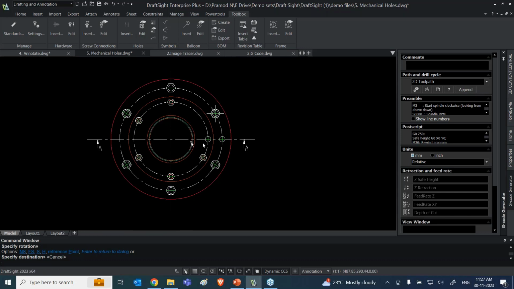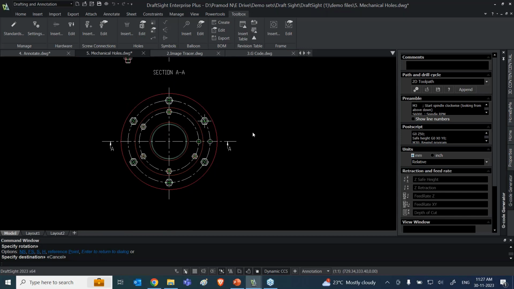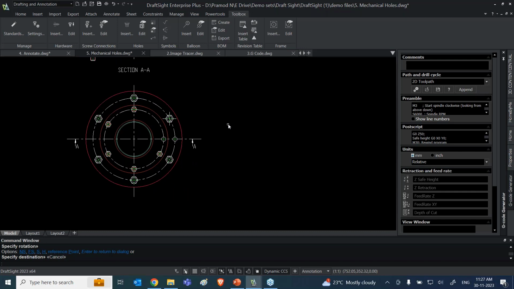Next, now that we have added these holes, I would like to create a hole table so that it will be easy for the manufacturer to understand and analyze the data and work on it in the manufacturing sector. So I'll just take this hole table and now I need to specify the origin. You can see that once a particular command is taken, the command window tells you what step you need to do next.